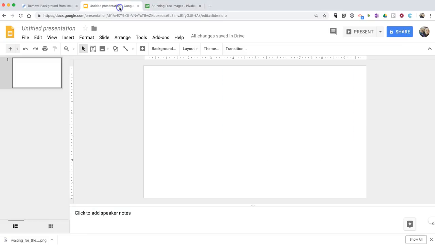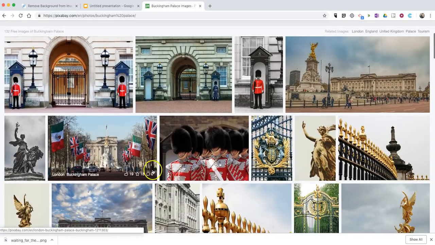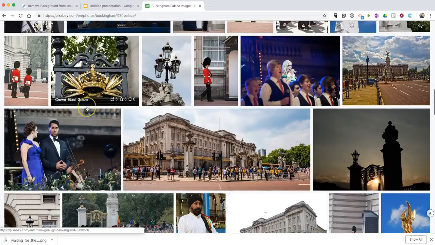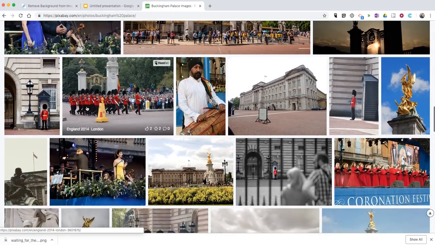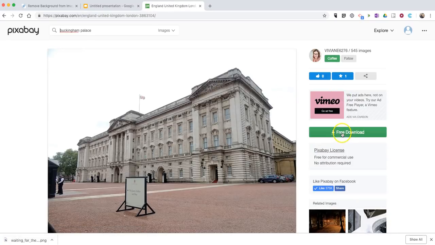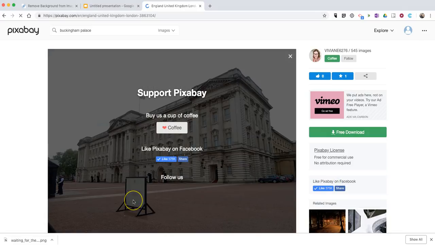And now what I'm going to do is I have a new Google Slides presentation open and I have a blank background. Now I'm going to go get a picture from Pixabay.com of Buckingham Palace. And from here, we'll go and find the picture that we like, and we can pick any of these because all of these are in the public domain. So let's pick this one. And I'm now going to just download that. And again, that'll save right on my desktop.